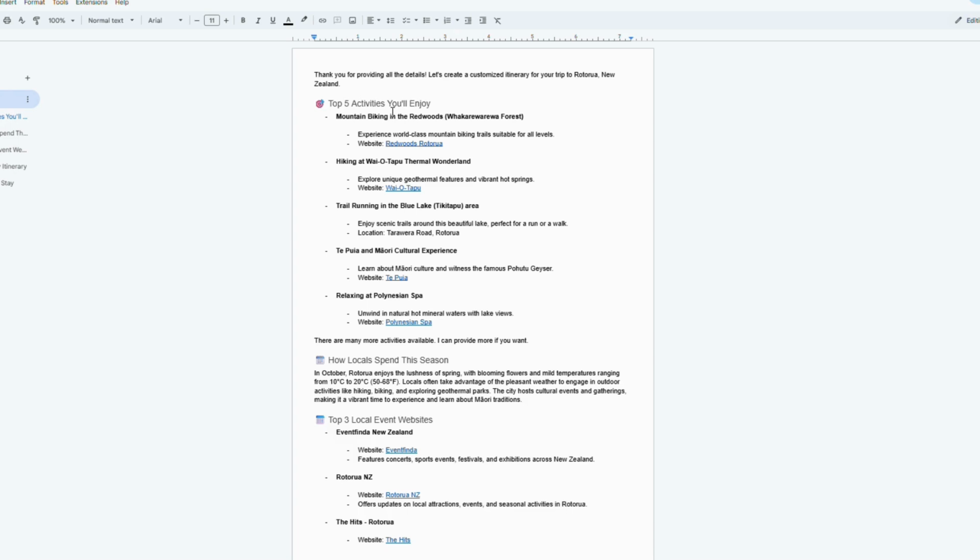Okay, so it starts off with the top 5 activities that it would think I would like, and you'll notice this does conform to what I said I wanted to do. And if you're not aware, I'm a Kiwi. I live in Auckland. This place is actually 2 hours away from me, and it's one of the best mountain biking places in the world. It's world class. So I've been there a few times.